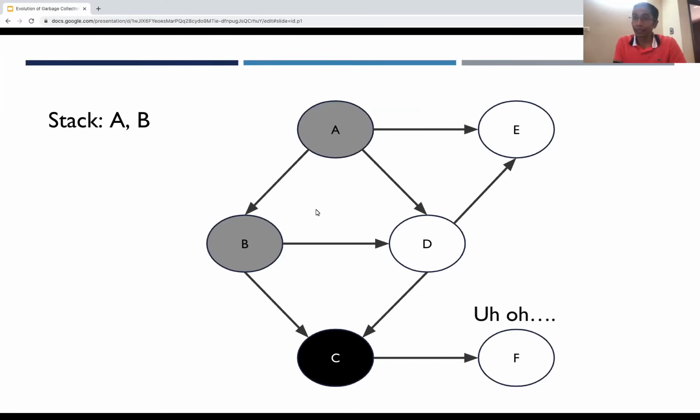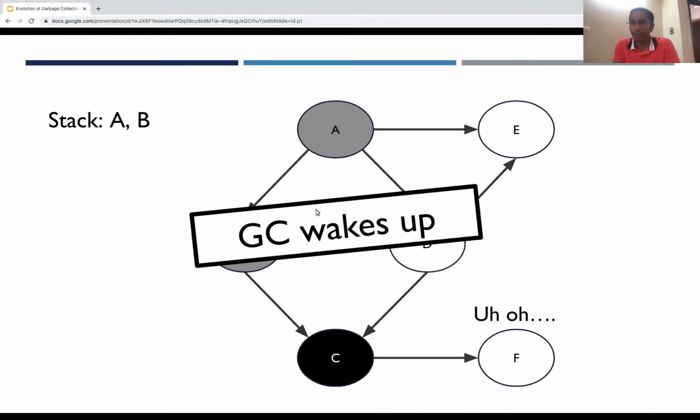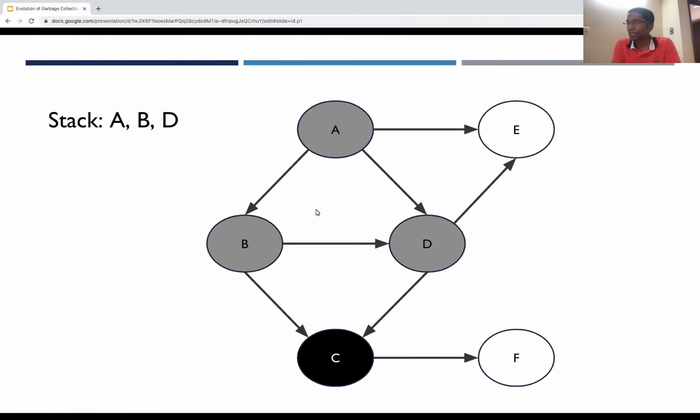Okay, and then D is no longer pointing to the object. So you deleted that reference. The weird thing here is that C has been completely processed. So when the GC wakes up, C is not going to be seen, right?